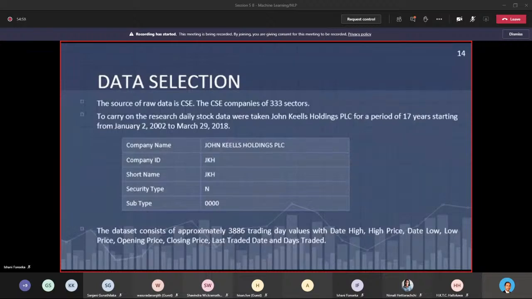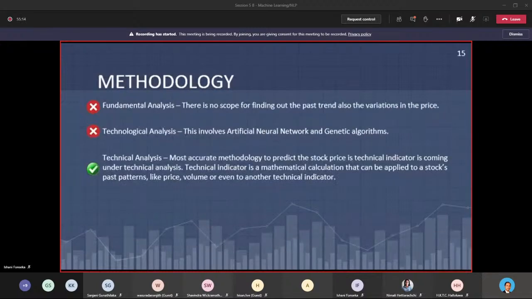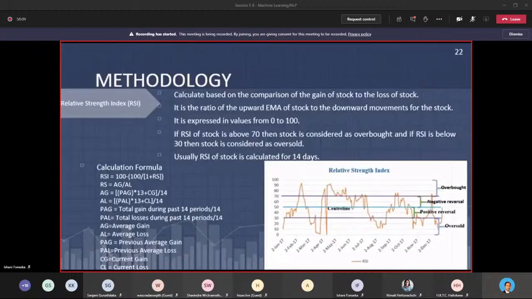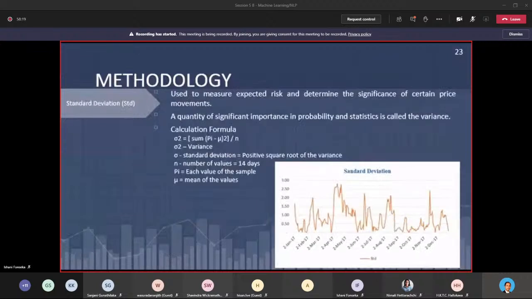29th March 2018. Moving on to my methodology, first I implement fundamental analysis because there is no past price, also the variations in price. Then I import technical analysis. Please indicate 50 and 7 as negative levels of the rating. Also, reversal. STD is used to measure the expected risk and determine the significance of certain price movement terms.